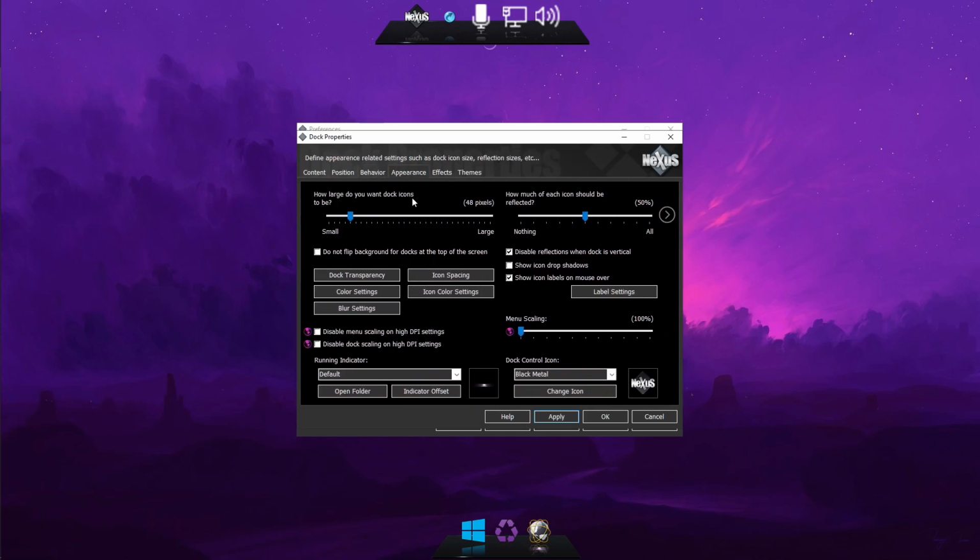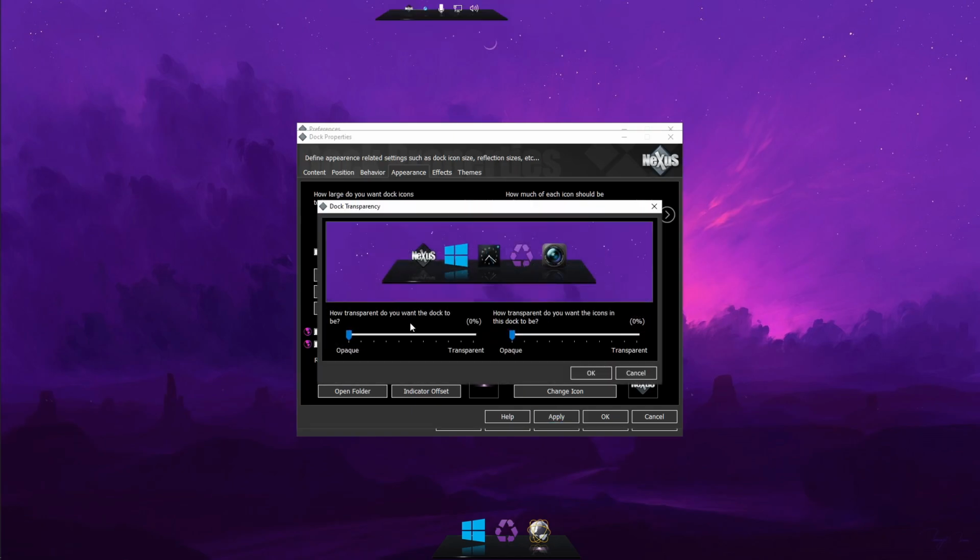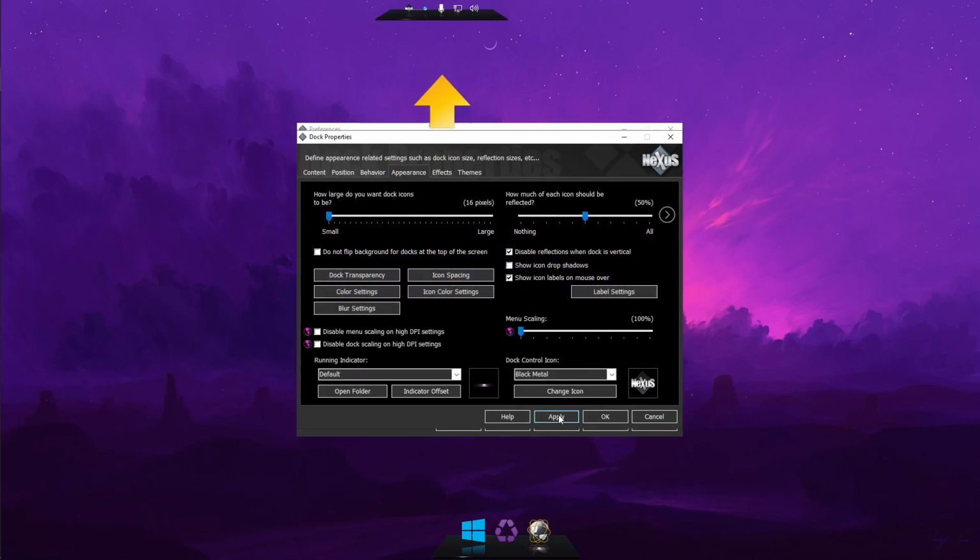Then we're going to go to appearance. We want it to look as close as possible to a system tray, so what we're going to do is slide this all the way to the 16 pixels. Hit apply. The dock transparency, you want to get rid of that color on the bottom. So you're going to do that. Click apply. Once that's done, we're going to get rid of the effects so they don't move like this.